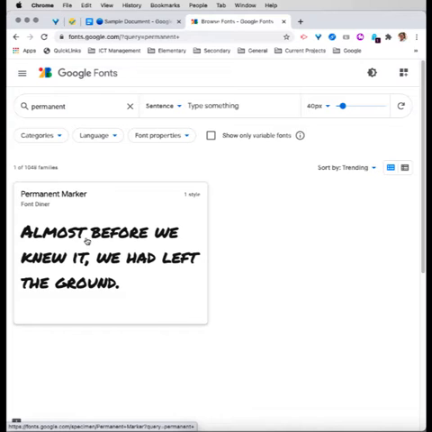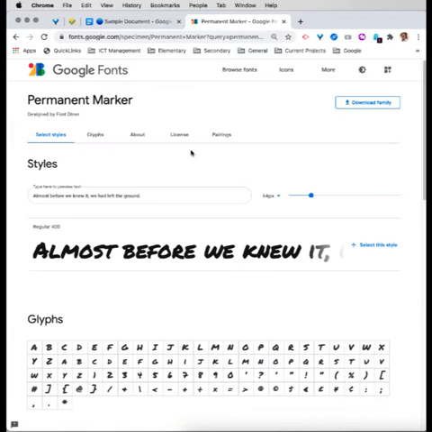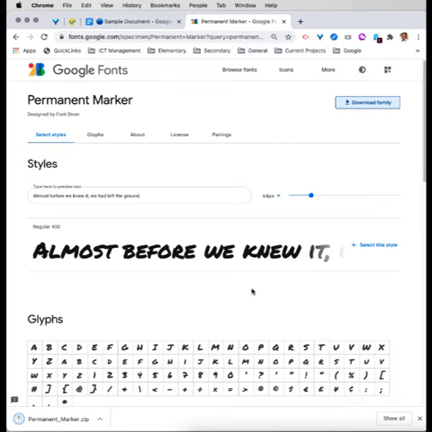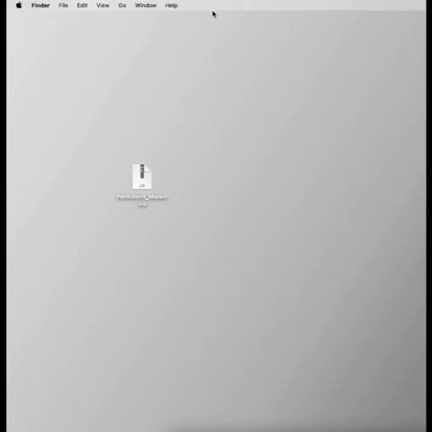Once I click on this card, and once you've located it, you'll need to come here to Download Family. So I'm going to go ahead and click on that, and select somewhere to save the file. So I'll just put it on my desktop for now. And here it is here.